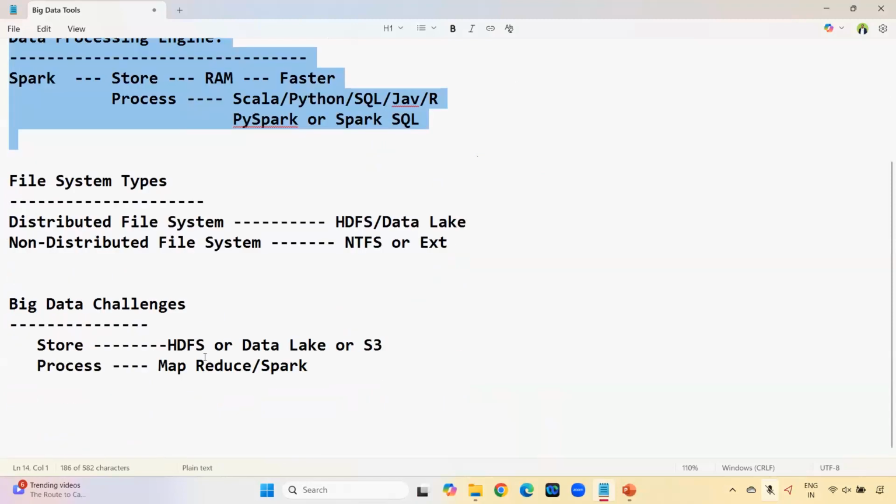If you want to store your data, you can go for HDFS if you installed Hadoop on your premises, or you can keep all the data in the data lake of Azure. If it is AWS, you can use an S3 bucket. S3 is also a data lake. Data lake is what kind of data storage? It is a distributed file system. Clear? Data lake is a distributed file system. If you want to process data, you can go in for MapReduce.